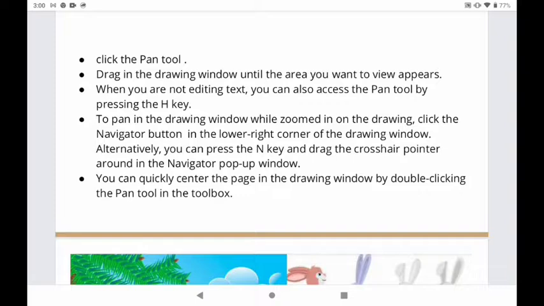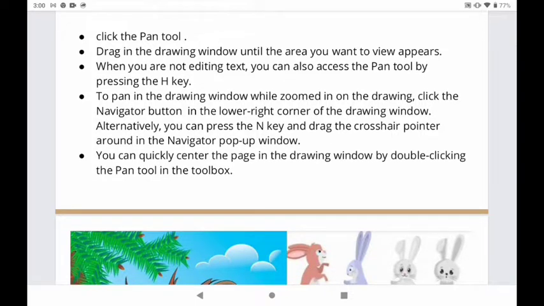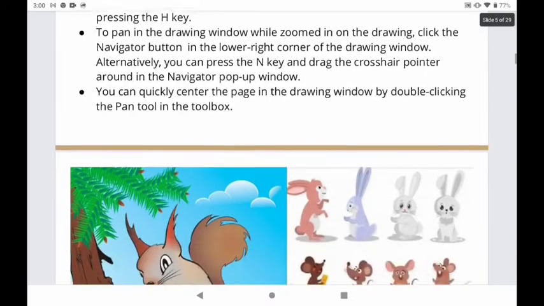To pan in the drawing window while zoomed in on the drawing, click the navigator button in the lower right corner of the drawing window. Alternatively, you can press the N key and drag the crosshair pointer around the navigator pop-up window. You can quickly center the page in the drawing window by double-clicking the pan tool in the toolbox.